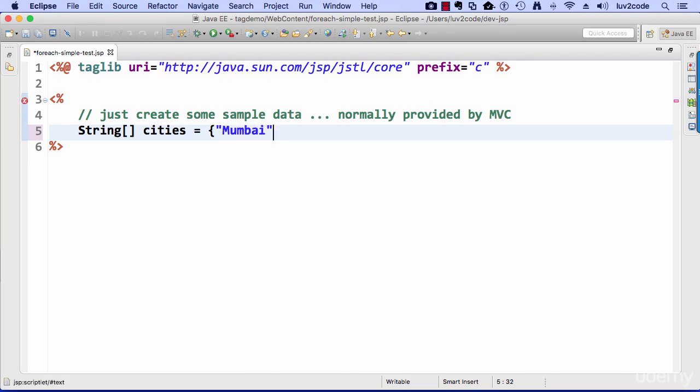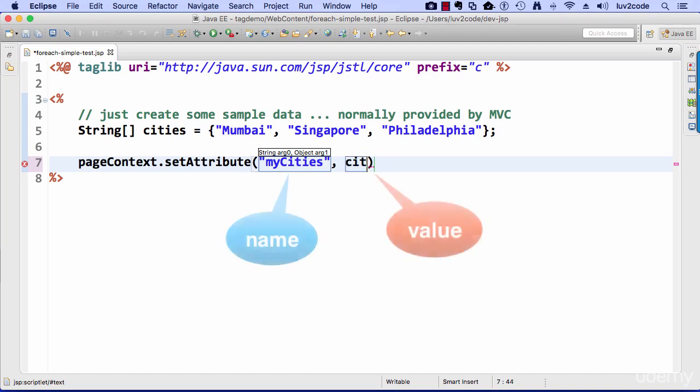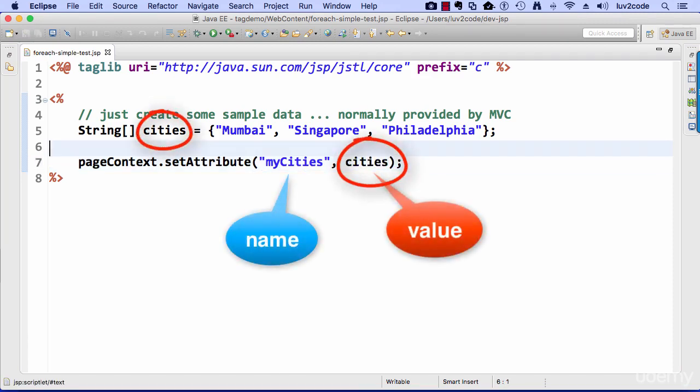So I'll define an array of cities for Mumbai, Singapore, and Philadelphia. And as I mentioned earlier, we need to set this as a page context attribute. So here I'll say pageContext.setAttribute. I'll simply give a name value pair. The name will be myCities, and the value will be the reference to that cities array. And that's basically it for setting up our sample data.